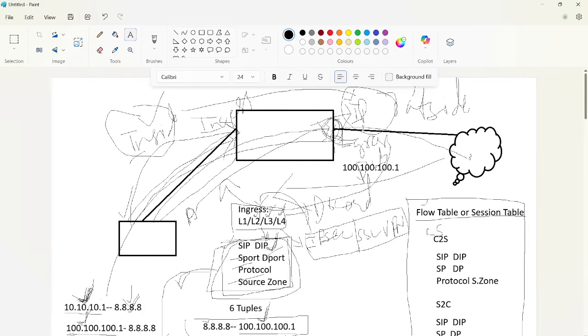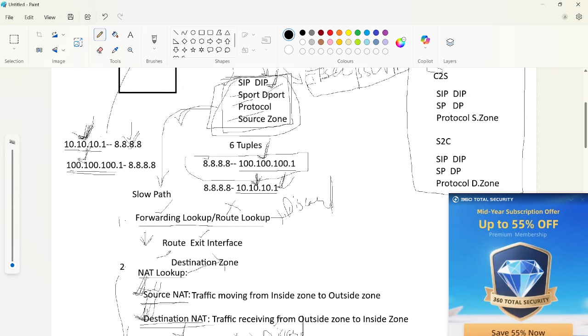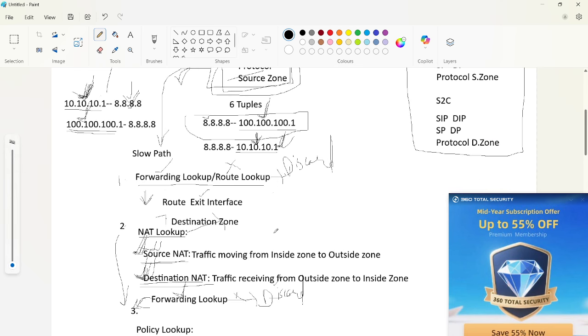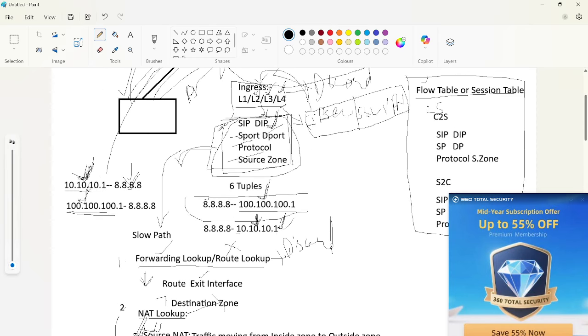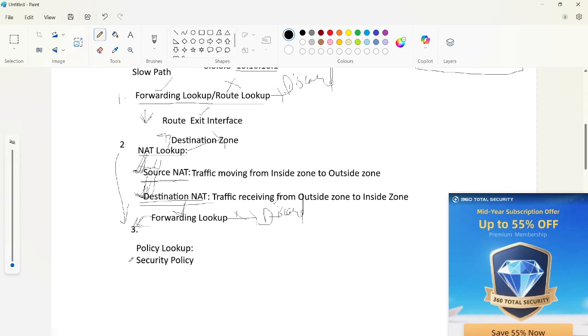egress interface lies. Once it identifies the route, it identifies this is my exit interface or egress interface, and it extracts which zone it lies in. In which zone this egress interface lies, it is going to extract this outside as the destination zone. So this is the seventh tuple. Now we will have all the tuples, along with the six tuples in the ingress zone, it is going to add the seventh tuple for that, and it is going to look for the security policy.